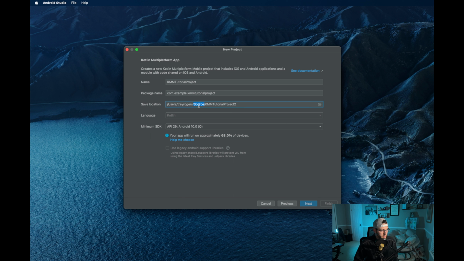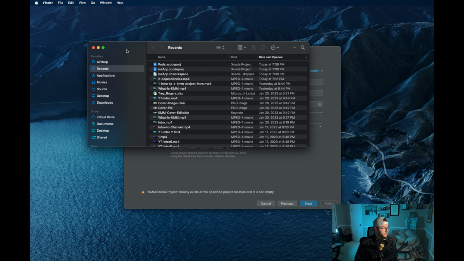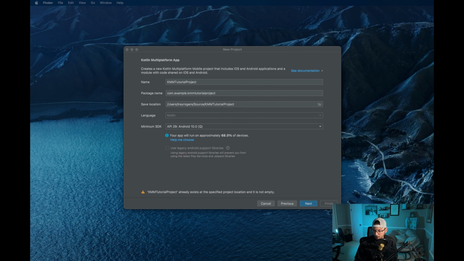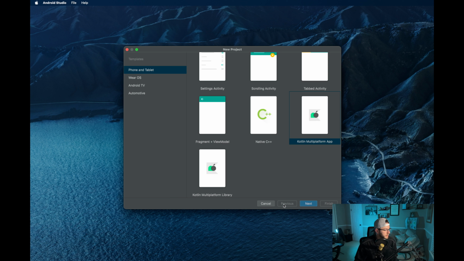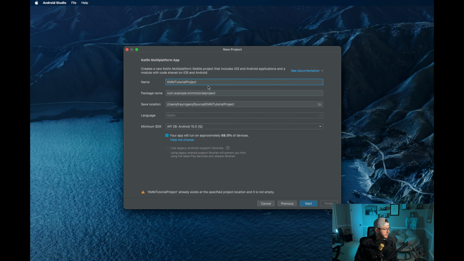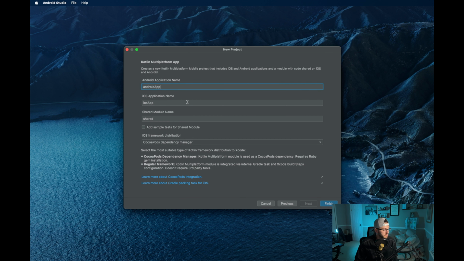And if you don't already, create a source directory somewhere on your machine where you know where this project is going to be. And actually, it looks like I was messing around earlier, and I already had one that was named that. So let me go ahead and delete that. Get rid of that. And let me go back and just clear it out. All right. So we'll click Next.